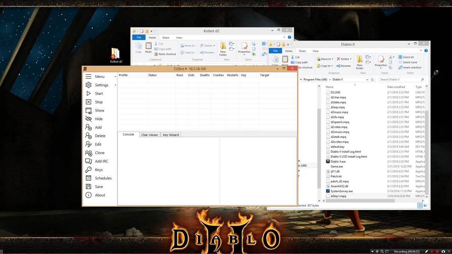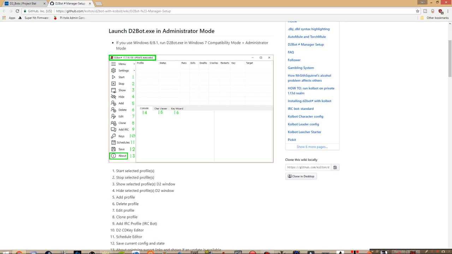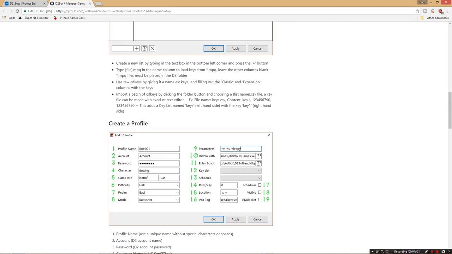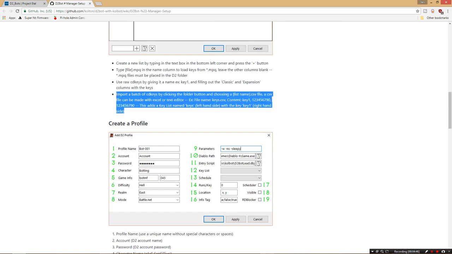Now, there is actually a fourth method, and I'm not going to go over it, but you can use a .csv file, and that will add in a list of CD keys for those of you who are using that. But again, I'm not going to go over that in this video. I don't feel that most people are going to find that the easiest way to do it. If you want to do that, all you have to do is go back to our website here. It actually shows you exactly how to do that in this section right here.